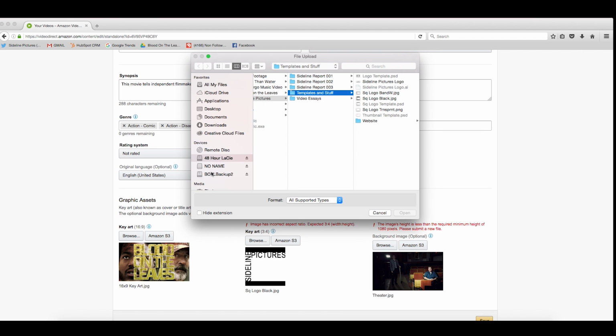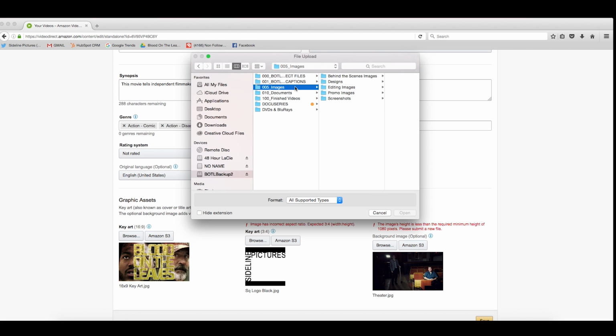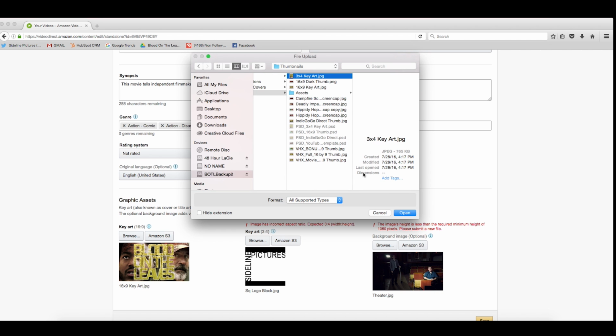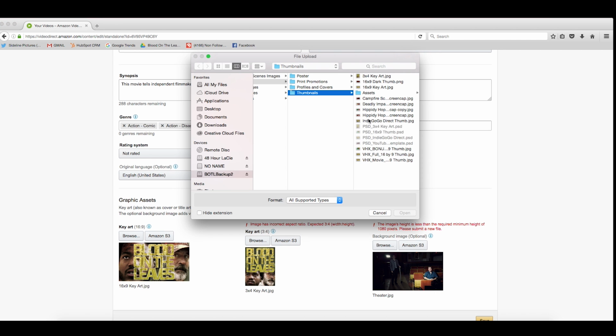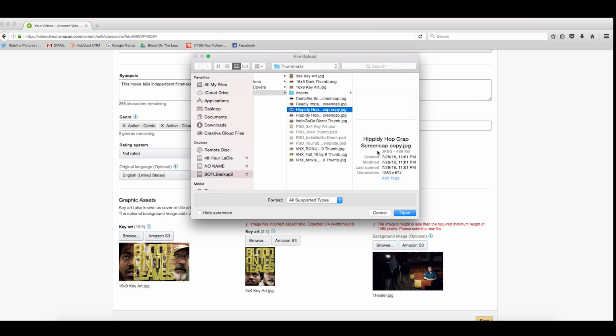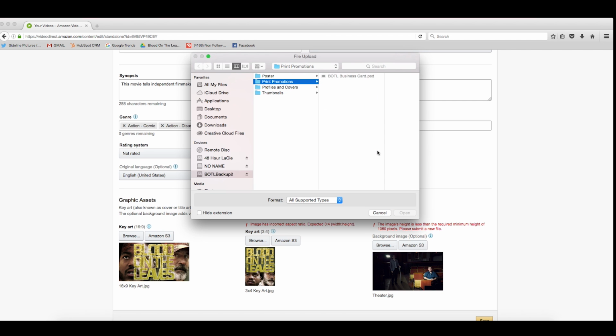And then you need the 3x4 key art, which you'll have to design something new. And this one's important because this is the one that you see when you click on it on Amazon. So you got to really make sure that that one pops. And then you also have the background image, which is a cool little style thing that they've added, which has to be a 16:9 image as well.